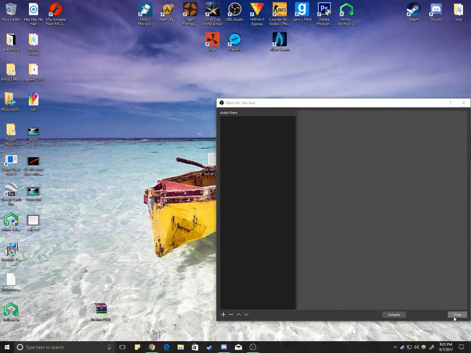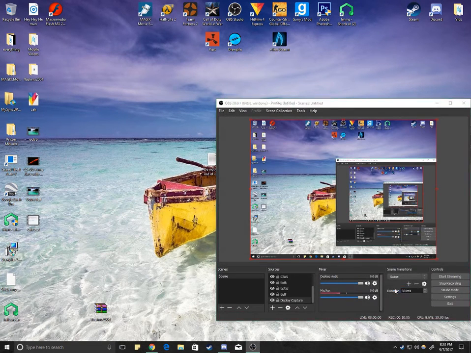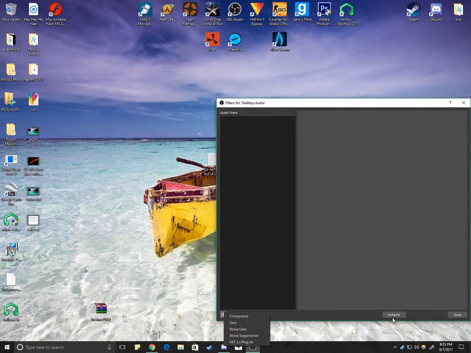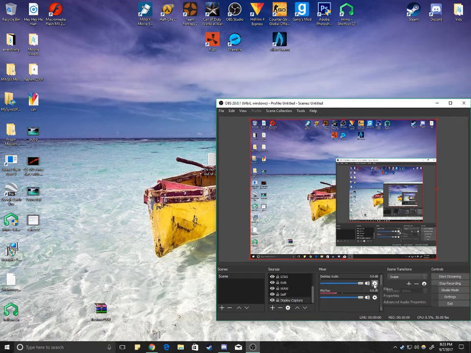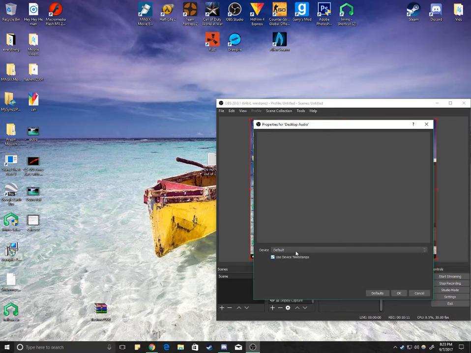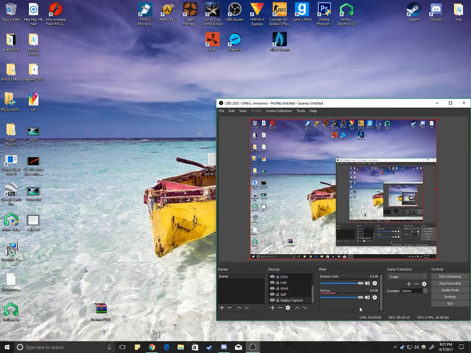I don't know what the plugin is. And then desktop has the same thing, pretty much. And there's also, you know, the properties of it. And as well, if you can't figure out your hotkeys, start and stop recording is right here. Streaming, studio mode, settings. Everything's set up exactly how you need it.